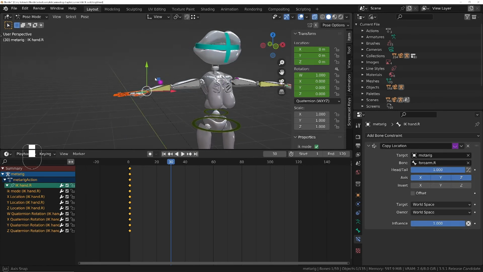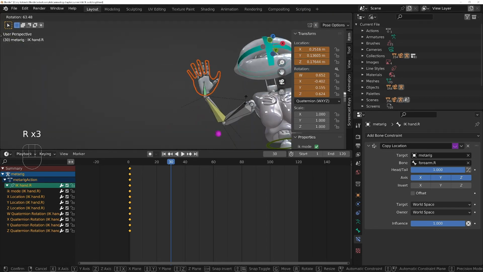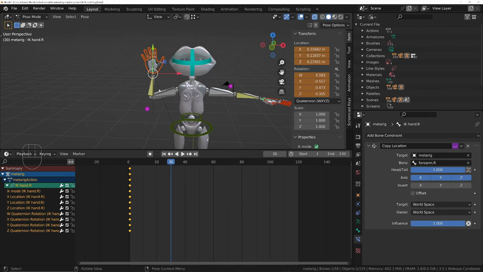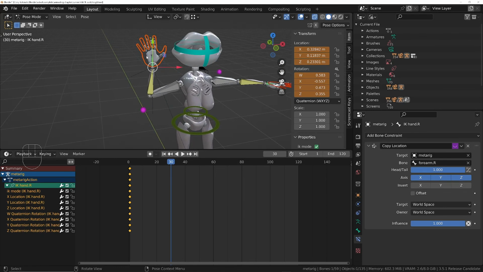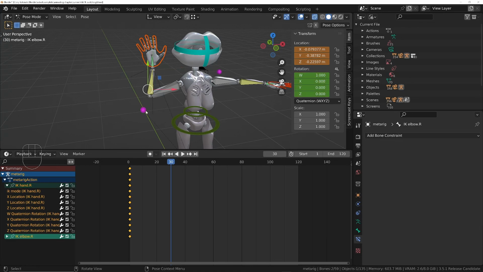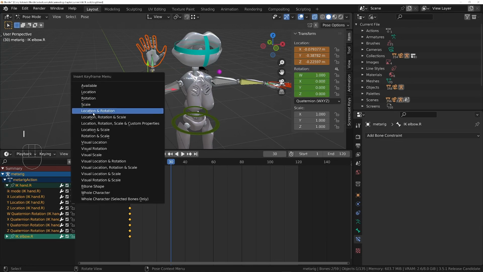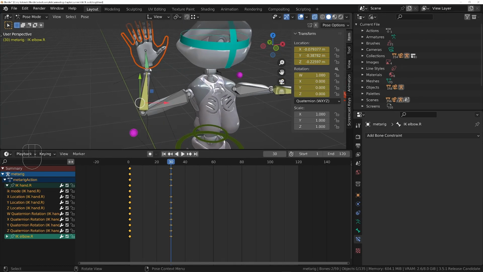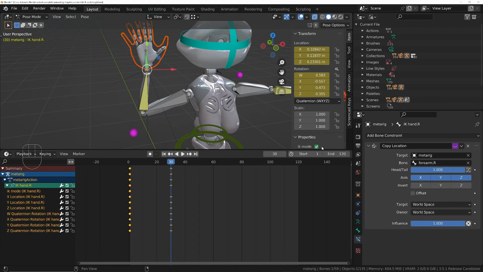So I'll bring this up. And then make sure you add keyframes for the hand and the pole target again. So select them both, press I, and we'll choose location and rotation. And then select the hand, and we can turn IK mode off.